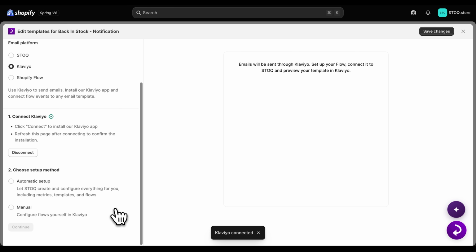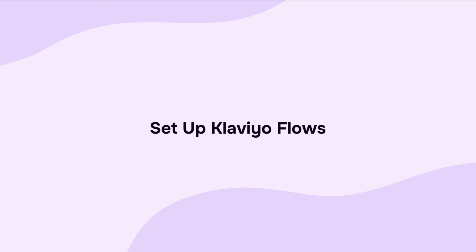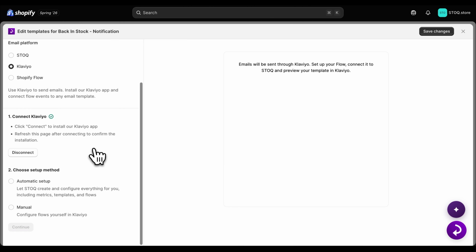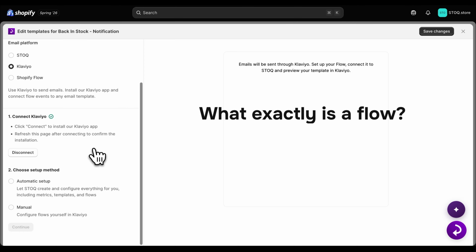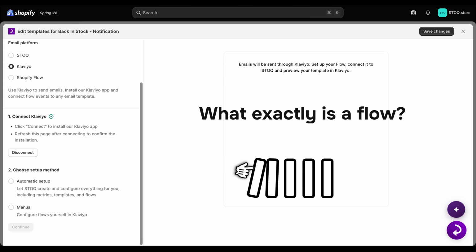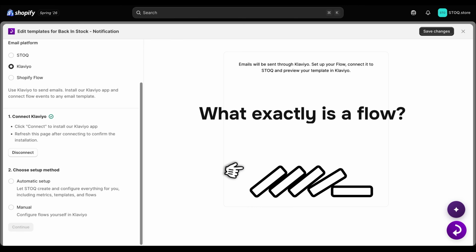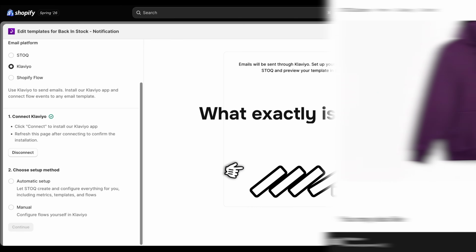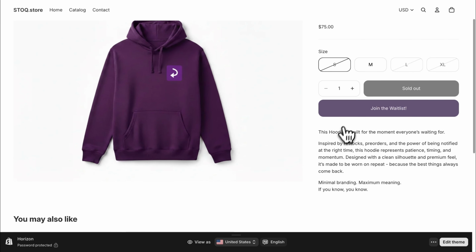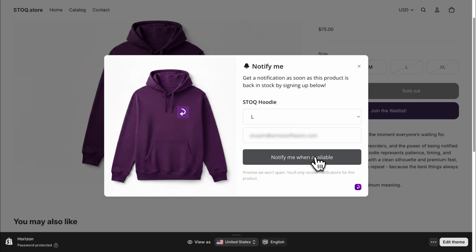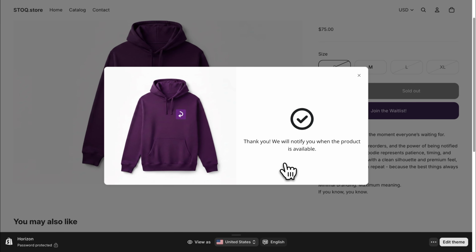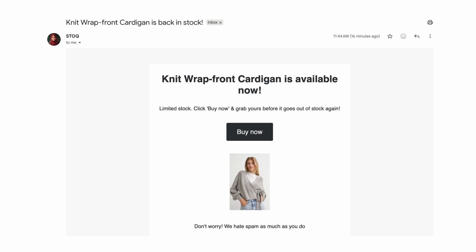Now that STOQ and Klaviyo are connected, let's set up the flows that will send the back-in-stock emails. Now, if you're new to Klaviyo, you might be thinking, what exactly is a flow? Well, a flow is simply an automated sequence that runs whenever something happens. For example, let's say a customer wants to buy a hoodie from your store, but it's sold out. They join the waitlist and leave their email address. When you restock the product later, Klaviyo sends them a back-in-stock email. And that's exactly what we're setting up here.